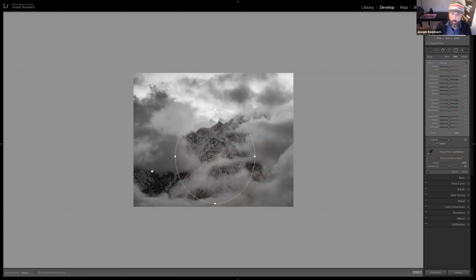And I want to do the same thing for this area right here. So what I'll do is right click on this nodal point and click duplicate. And then I'll drag that nodal point because I have a new mask, and I'll resize it right for this portion of the shot right here. And I'll brighten some of those darker tones up right inside of the mountain, okay?